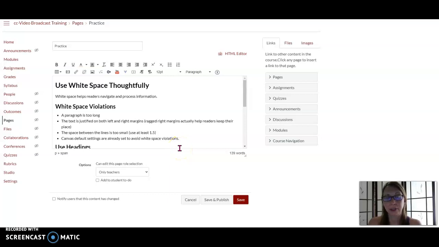The first part of chunking is white space. Now, white space helps readers navigate and process information. The line spacing in Canvas is set to 1.5, and that makes it accessible. We also want to think about not creating paragraphs that are very long where students have to scroll and scroll. We want to break that information up into digestible chunks.